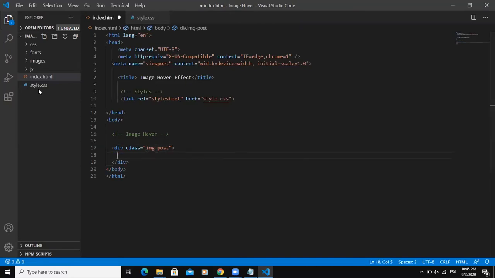And inside, I am going to put my image tag. So img, and I'll say source images. The images here that I'm writing is the folder in which I'm keeping all my images. I'm going to say image1, for example. All right, then I'm going to close this tag.